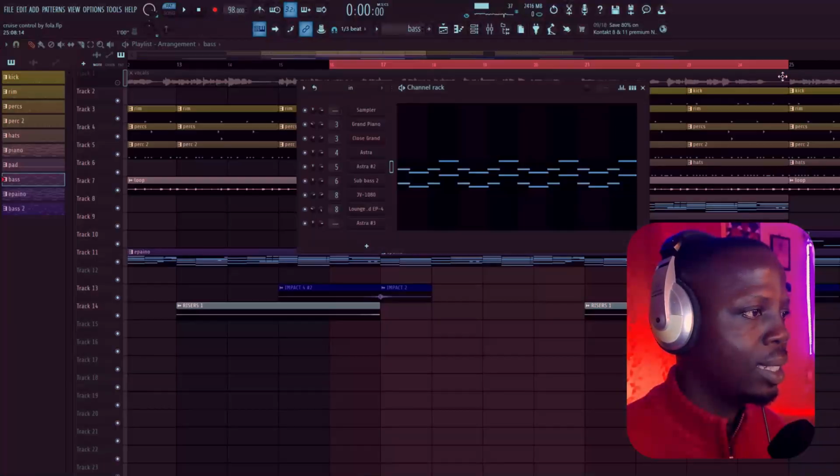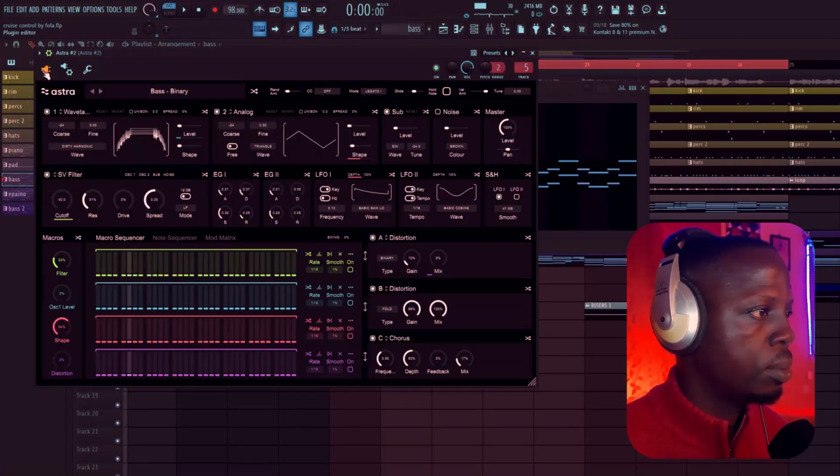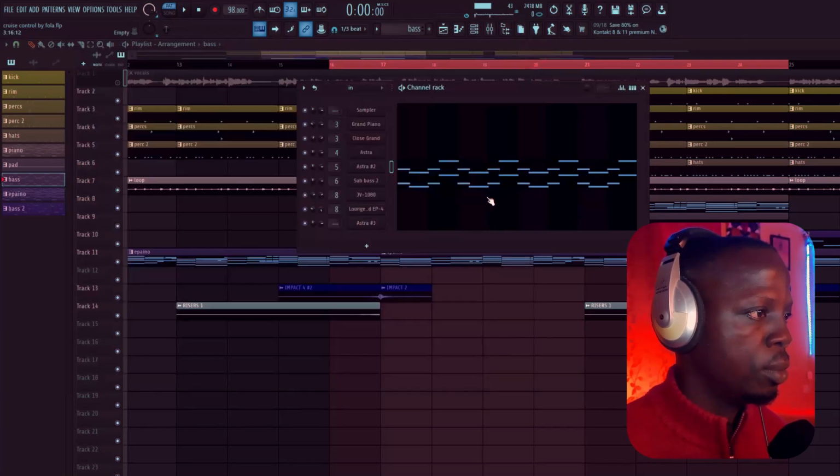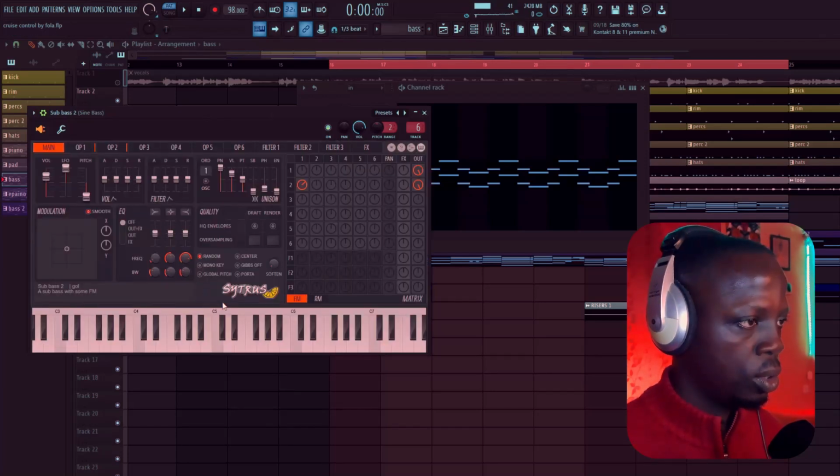So that's what the bass line is playing. Now for that sound, I'm using two different sounds. The first one is from Astra, the bass binary from Astra. Then I layered the sub bass from Citrus, which is a sub bass too, just to have some low end to it.